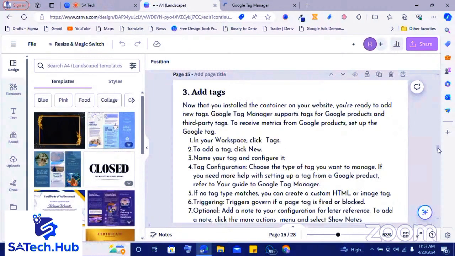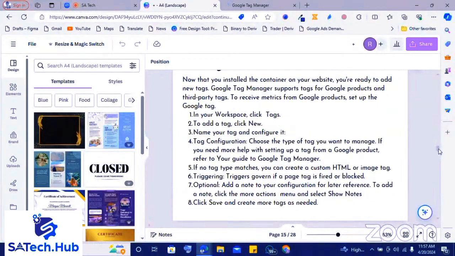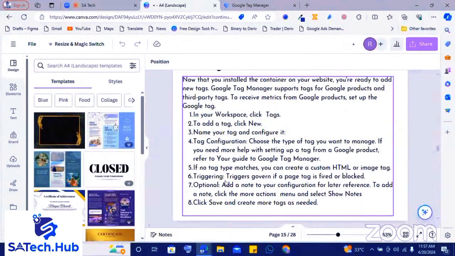The first thing is your workspace. Under your workspace, you click on tag. Do you get me? Right after clicking on tag, you will click on new. Then you will configure your tag and add your tag name. Configuring your tag means you will select what tag you want to add to your website. Maybe it's a Facebook pixel, maybe it's a Quora tag or any other. You will select it, and once you've selected it, then you set up your trigger.